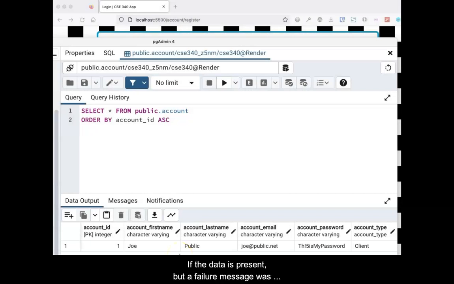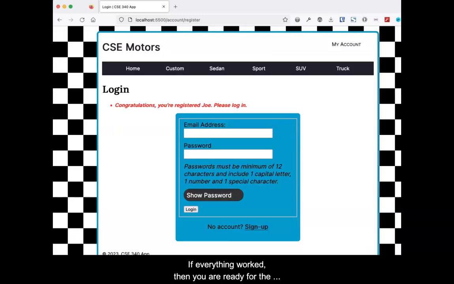If the data is present, but a failure message was displayed in the registration view, the error occurred after the model was called to write the data. You'll need to look into determining why the insert worked, but the message indicates otherwise. If everything worked, then you are ready for the next process. Congratulations! Be sure to stop the development server when done testing.